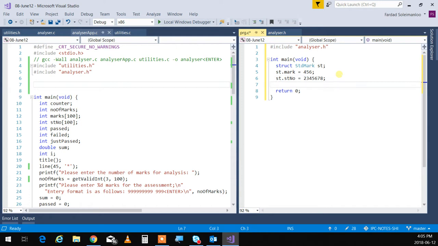If I want to set the first letter of the name to F, I'm going to go st.name[0] is set to F, because st.name is an array of characters. All right? Are we okay with this? Are we okay? All right. Any problem with that?